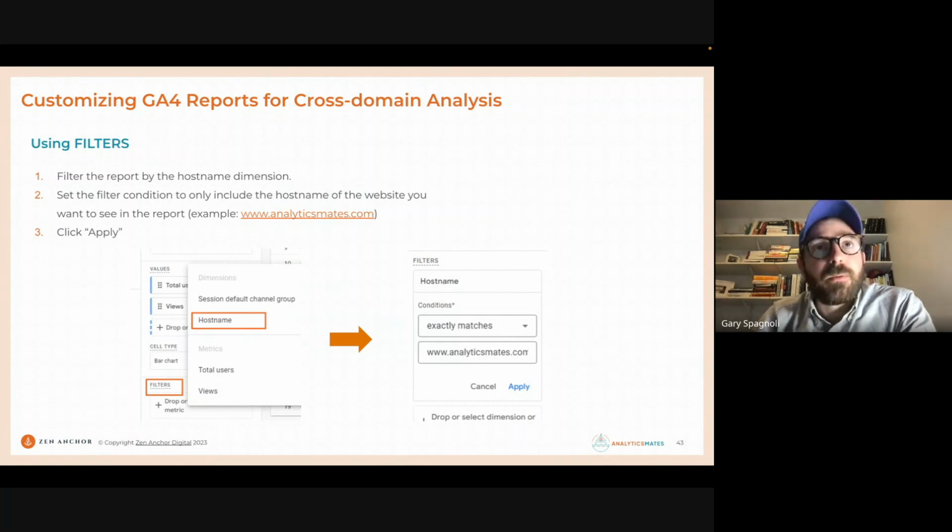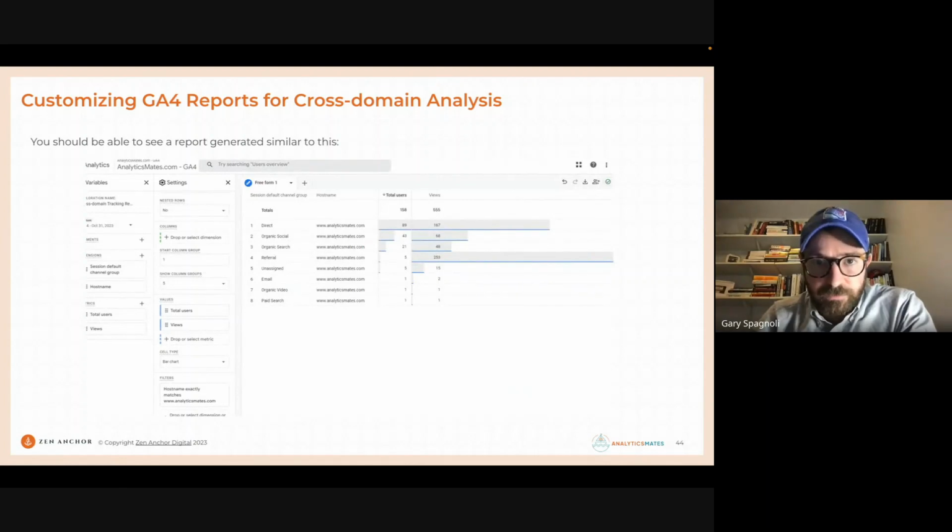Same is true here. Critical thing is host name is the dimension that you're going to want to use for any of these filters and segments that you build out. So in this scenario, when we create a filter for analyticsmates.com, we could see any of our reports in terms of how much traffic is coming in this acquisition report from these different sources that are attributed to visiting only this domain.